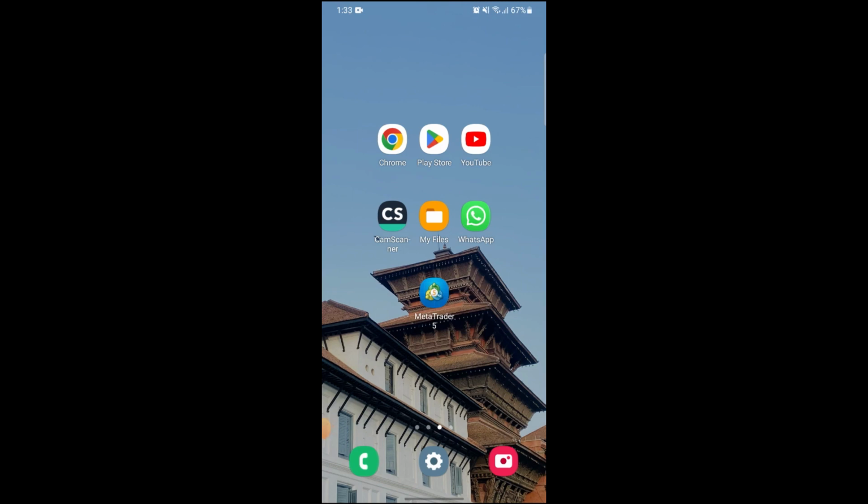Today I'm here with another new video to show you guys how you can save your MetaTrader 5 setup on your Android smartphone. To do so, first of all, make sure your device has a stable Wi-Fi connection, and after making sure of that, just open up your MetaTrader 5 app.